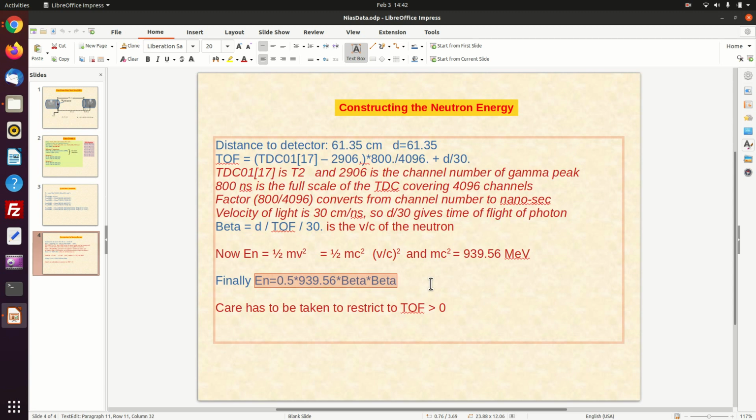There are some people who work with different units and they get confused. So don't do that. Always use the mass of the neutron in MeV units, and put the velocity in a dimensionless form, that is beta. Then the formulas are easy to handle.